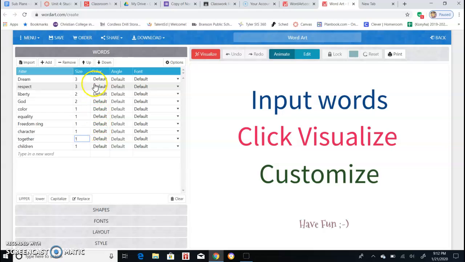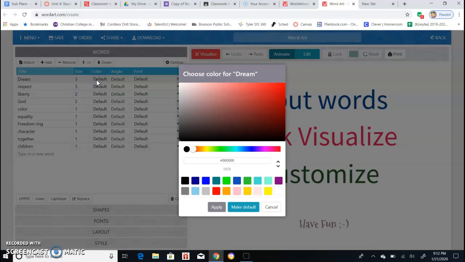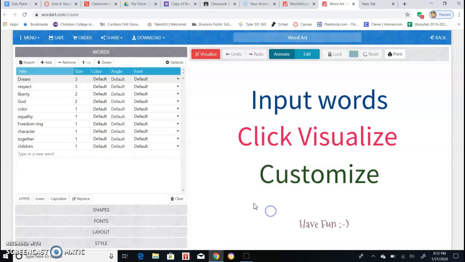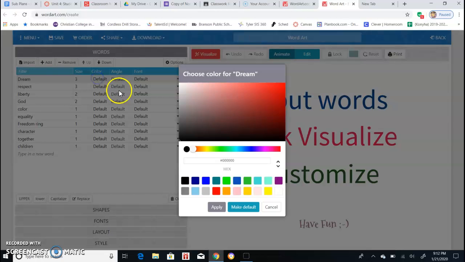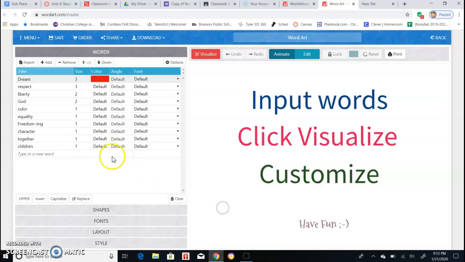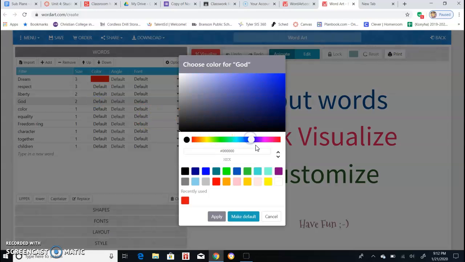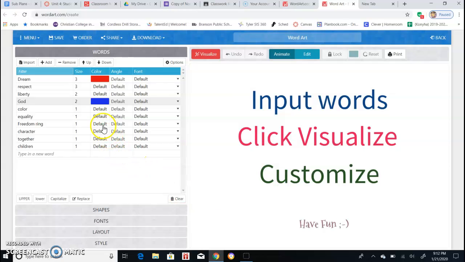Here you can play with the colors, and if I click default, it'll come up with a different palette of colors that I can choose from. When I find a color I like, I can hit apply, or I can go back to default. I'm going to just cancel that for now. Well, you know what, I'll go ahead and choose a color. Let's say red, apply. Let's say I want God to be in the blues, so I come down to the blues, click a blue, apply. So you have quite a bit to choose from.